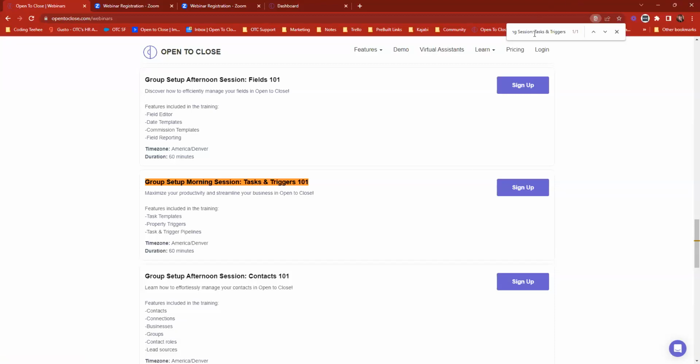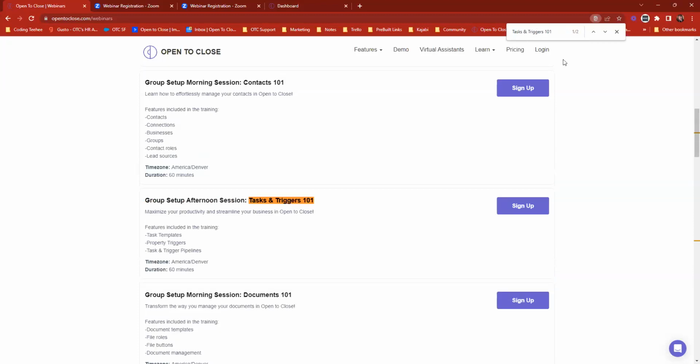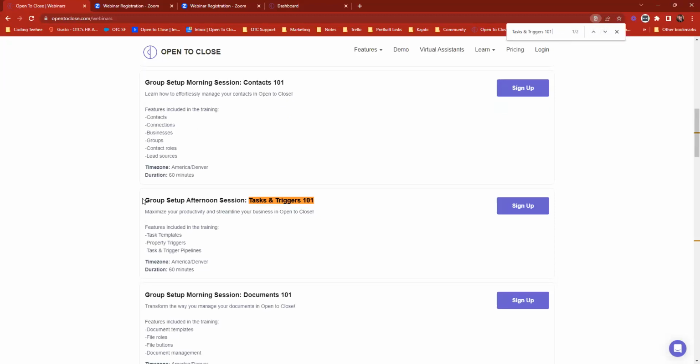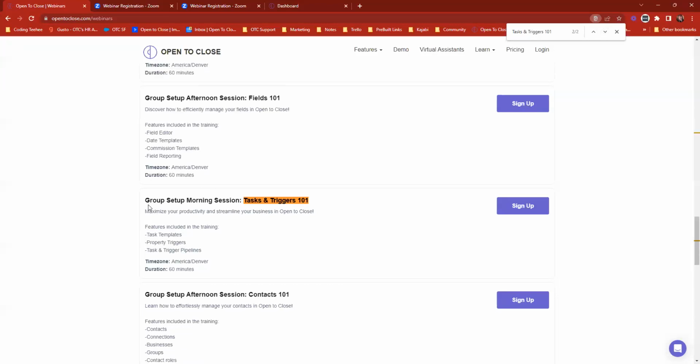Whenever you use Control F here at the top and search for tasks and triggers, if I press enter, here's where it says morning session. Then I can click on this little drop down. Here's the afternoon session. So you might have selected sign up for the afternoon session, and that's why it said it was due in June as opposed to May. So just scroll back down on that page and you'll see the morning session, and the morning session is going to happen next week.